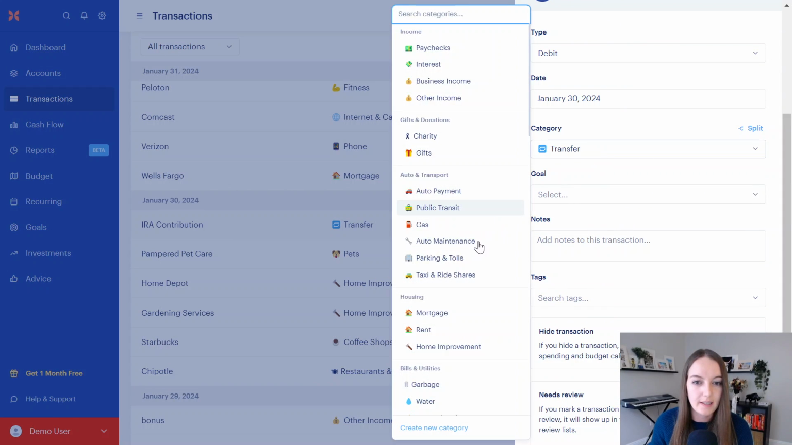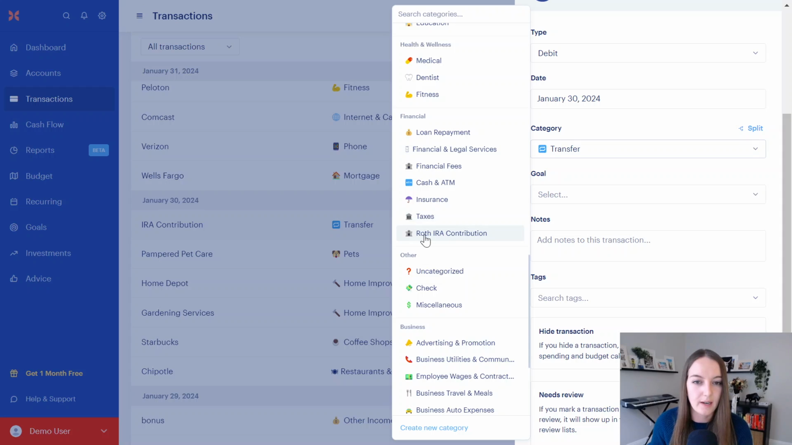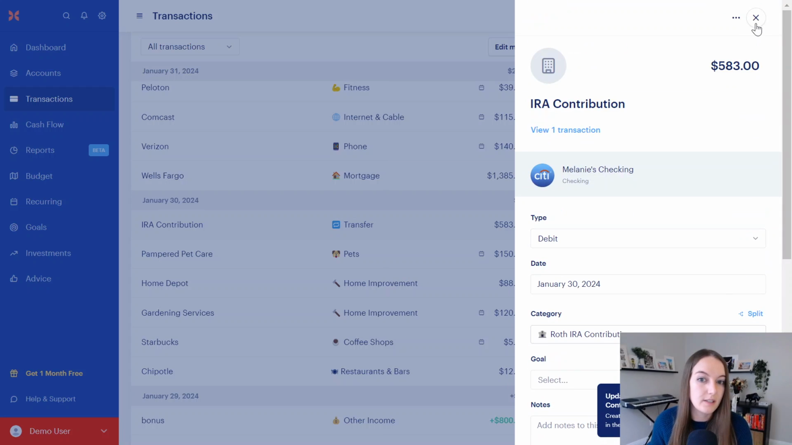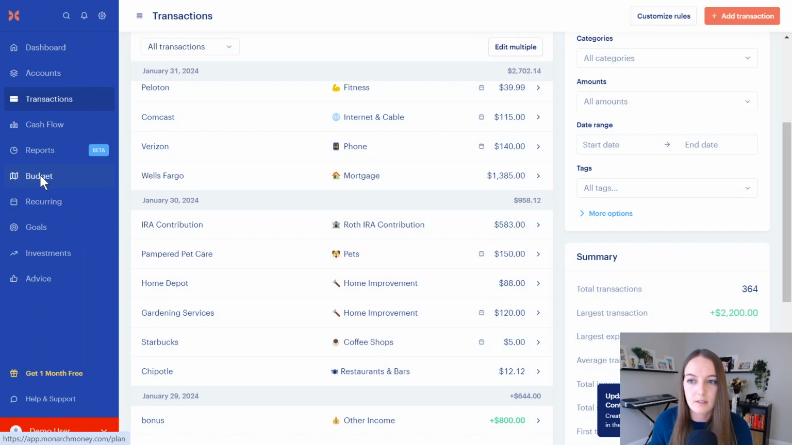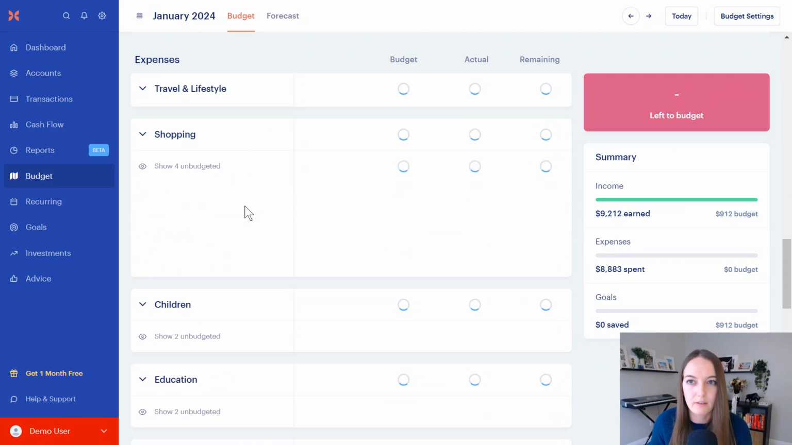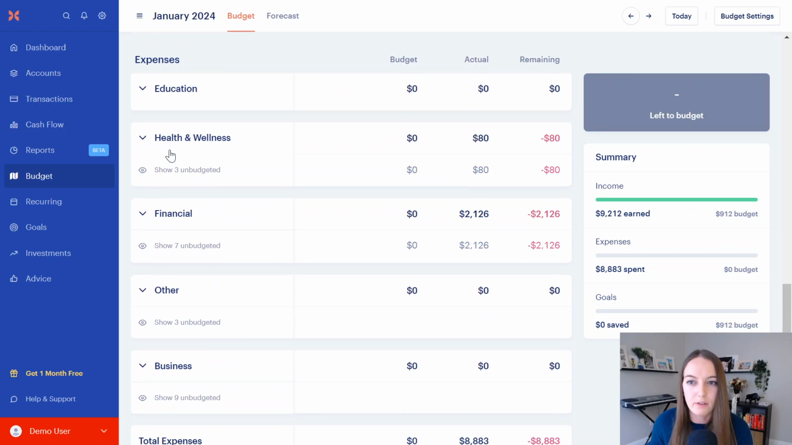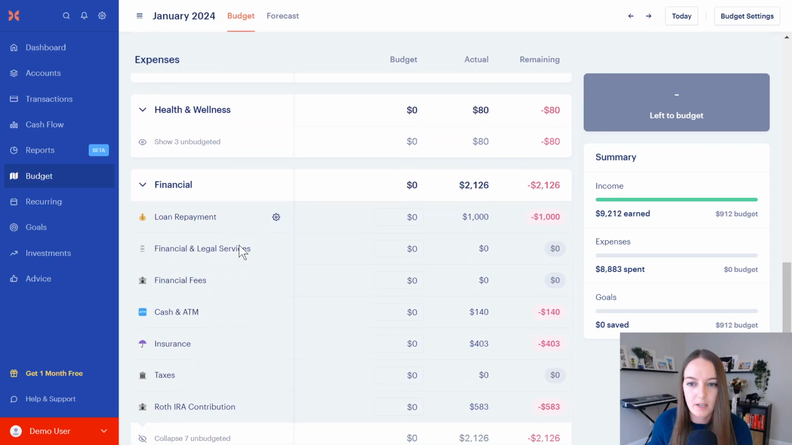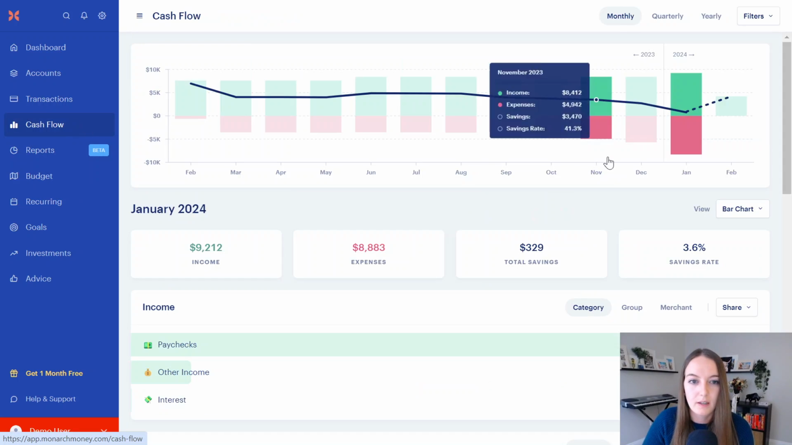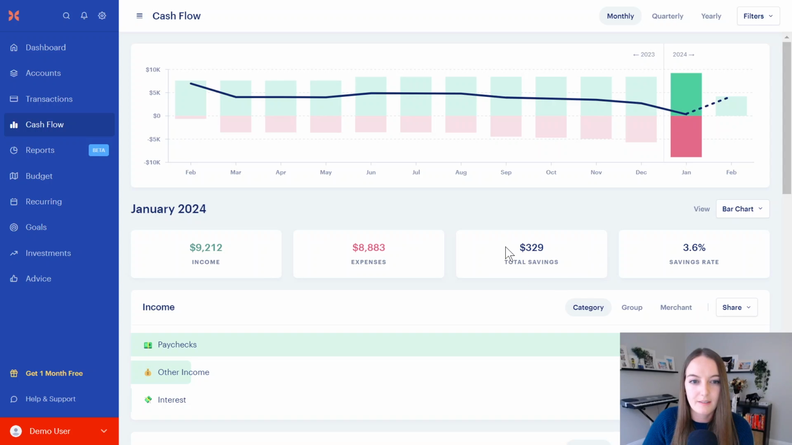So if we do that, let's say we created a category for Roth IRA contributions, you'll be able to see that in your budget. You'll see the transaction in your budget. Let's go all the way down. This budget really isn't set up, so kind of ignore everything else. But if you go right down here, you'll see in the financial section, Roth IRA contribution, you'll see that $583 contribution. But look what it does to the cash flow. You'll see that I don't have enough savings. I don't have a great savings rate, and that's really not satisfying or accurate.